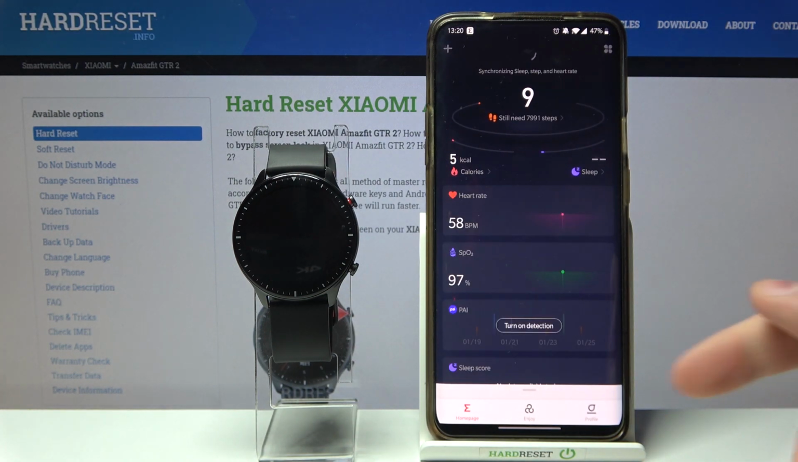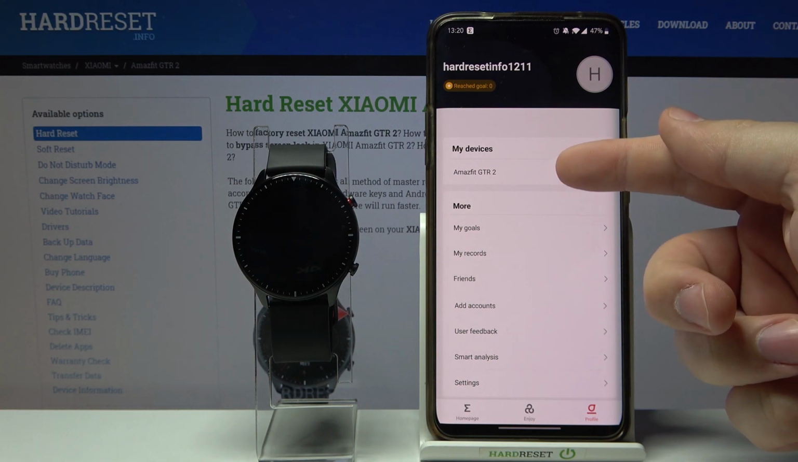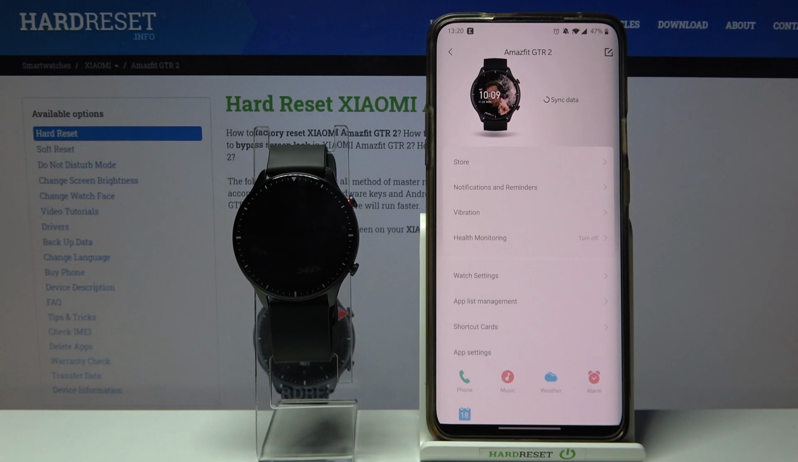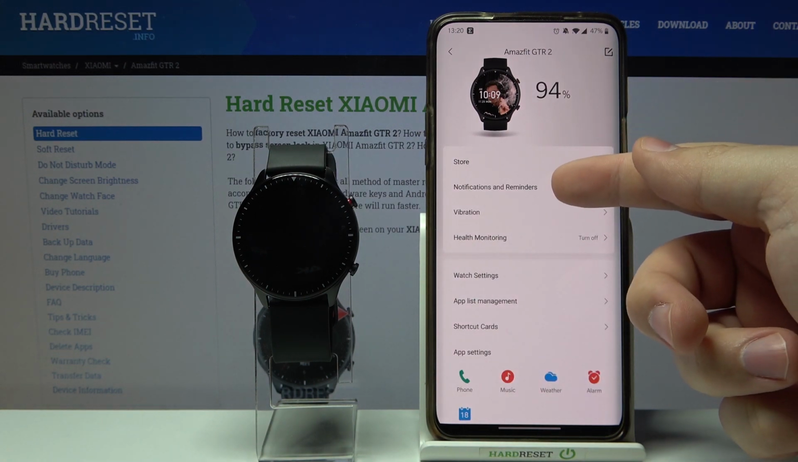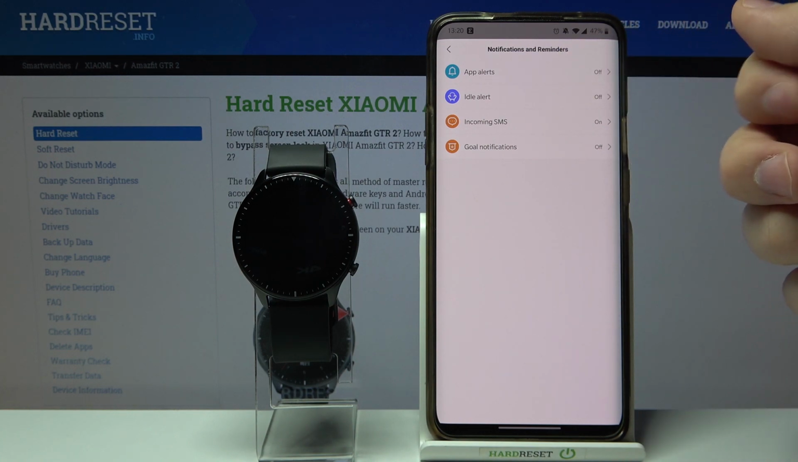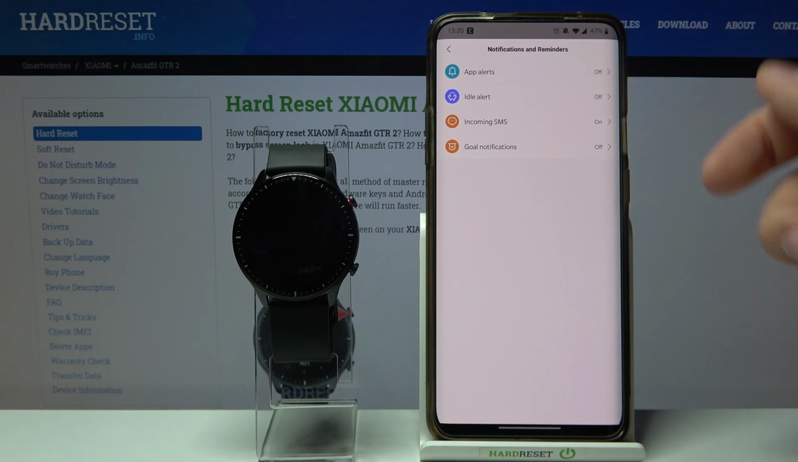In the app, let's tap on Profile. Select our Amazfit GTR 2 from the list of devices. Here let's select Notifications and Reminders. And we have options like App Alerts, Incoming SMS, Idle Alerts and Goal Notifications.